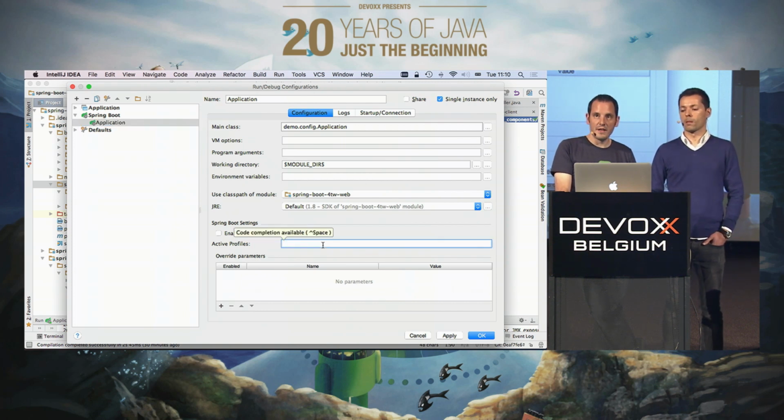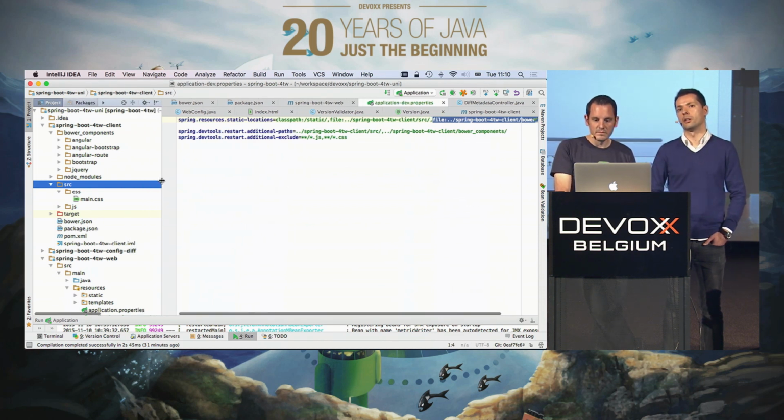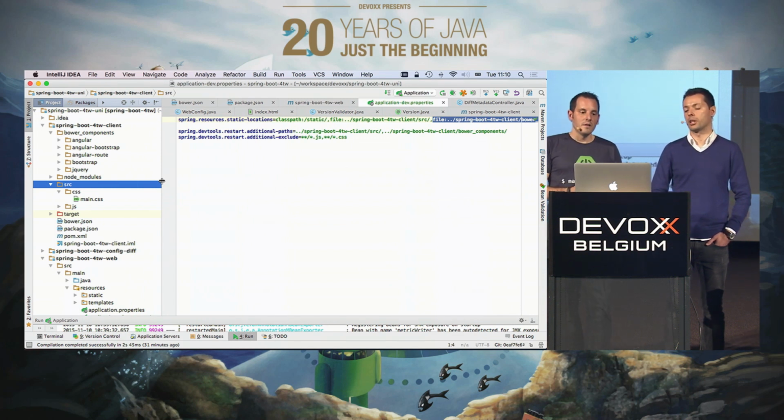You also saw that I created a file called application-dev, dev being the name of the profile. So I need to enable that, obviously. So I'm just going to do that here. You can do that obviously on the command line or in many ways, but IDEs nowadays, when they have Spring support, they allow you to specify what kind of profile you want to activate for your application.